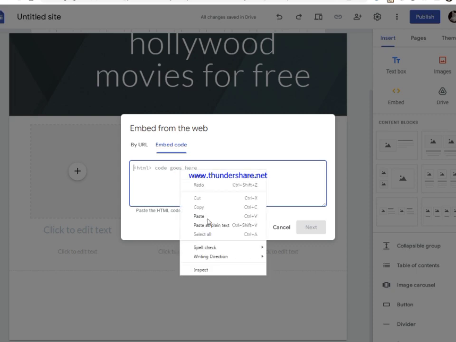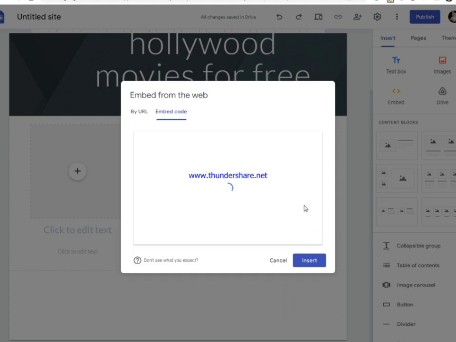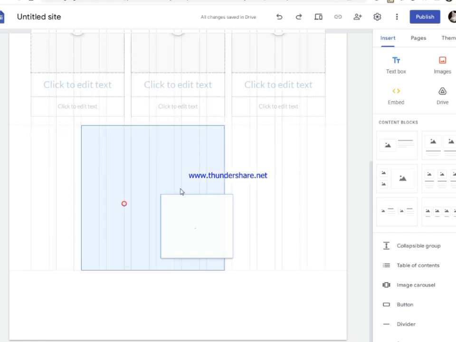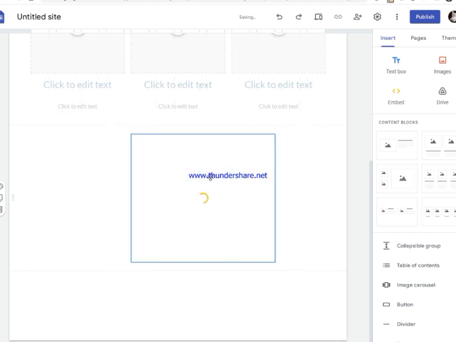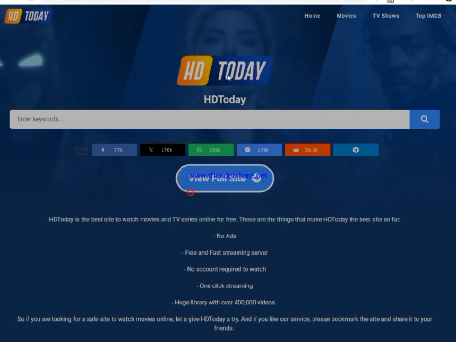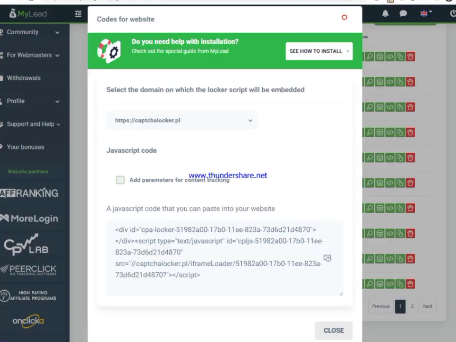Come over here, click on paste, click next, and as you can see, it's loading right now. And after it has finished loading, everything will be set. And once you click on verify, we're able to verify ourselves, and we make money. Drag this thing and bring it to the center. Okay, so after it has come to the center, everything is set. This is where you'll be able to get your images here, images of your movies. Go over to movies on HD Today, and then you'll be able to build this thing.